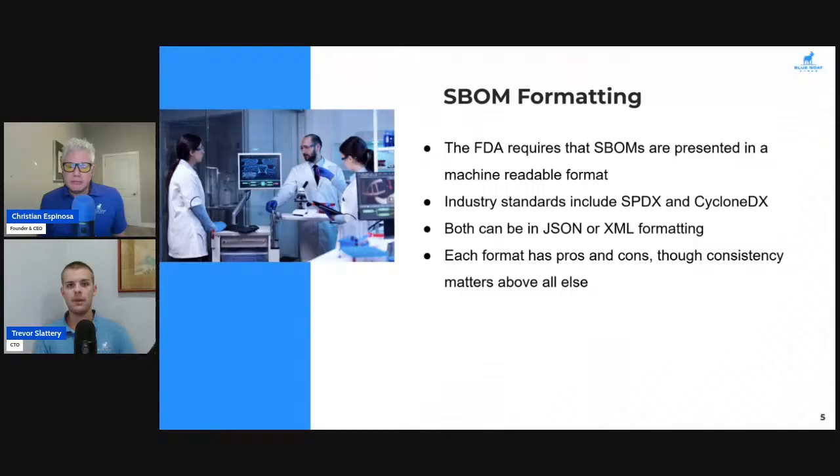Either one of these can be in JSON or XML formatting, and each format has its pros and cons, as we've discussed, though the FDA will accept either one. There isn't any huge preference towards one or the other. What is most important is to have consistency within the submission. If you're preparing several different SBOMs, prepare them under a single format. If you are preparing multiple different components within an SBOM, make sure they are all structured the same way. The FDA is not going to want to see scattered SBOMs where there is no consistency or traceability between components. They want to make sure that everything is in a structured format.